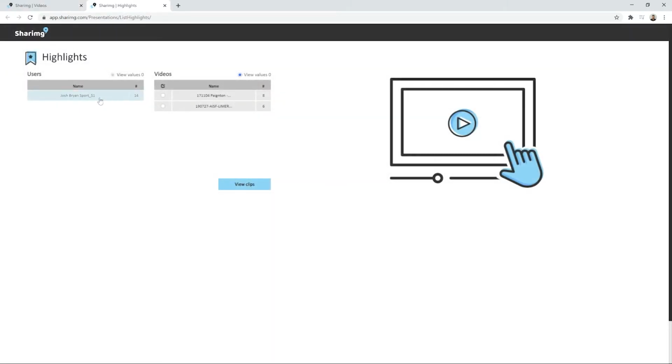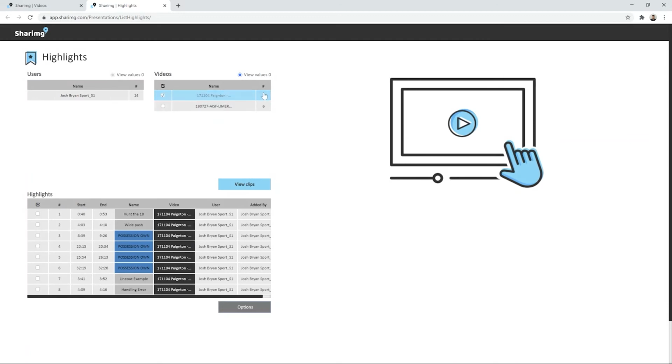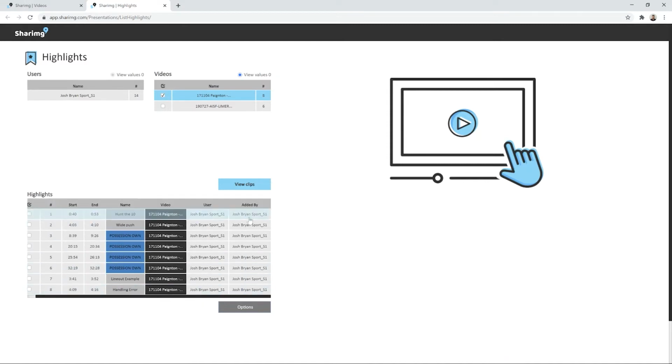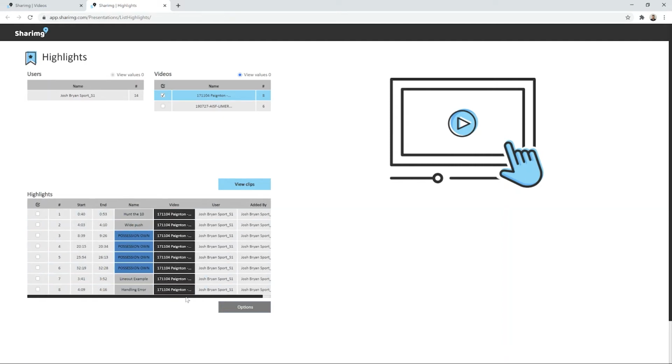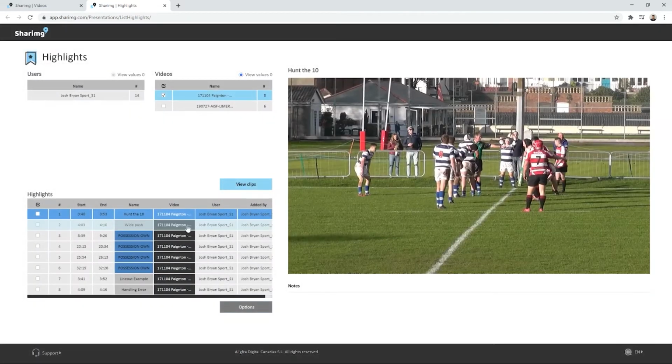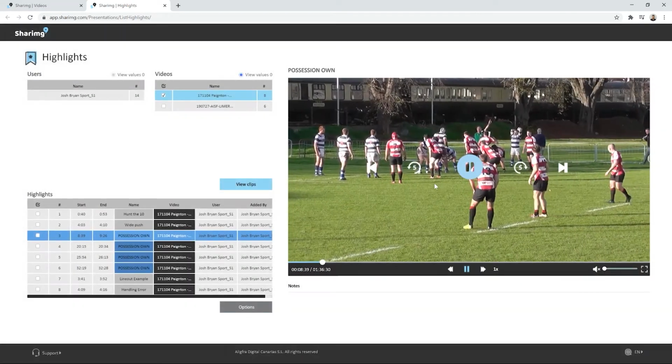In this new window, this is your username that shows up here. And these are the videos that you've created highlights on. So I'm just going to select this video now and now press view clips. And I'm going to see the 8 clips, the 8 highlights which I've created here. So I can see the number of those clips in the order, the name of the clip, the video that it's from, and also who created it. Because what you can have here are clips that are created by others. All you have to do to view these clips is click on them and you're going to watch them back.